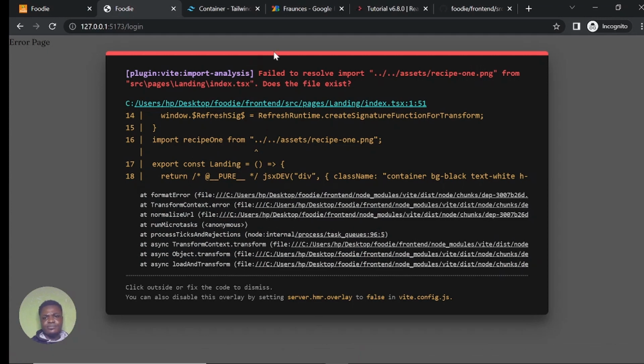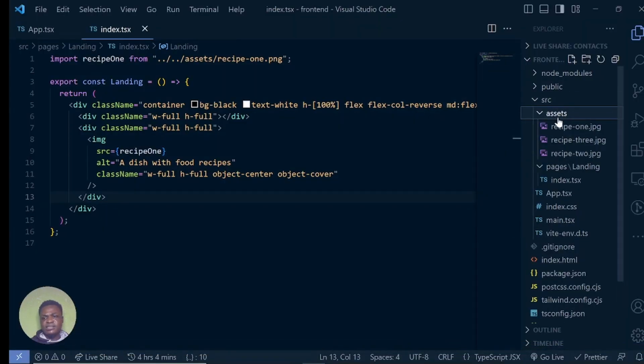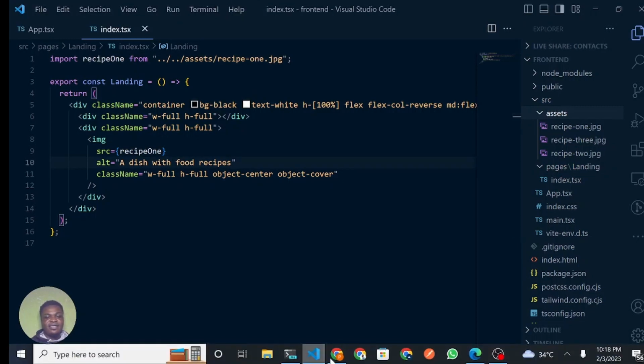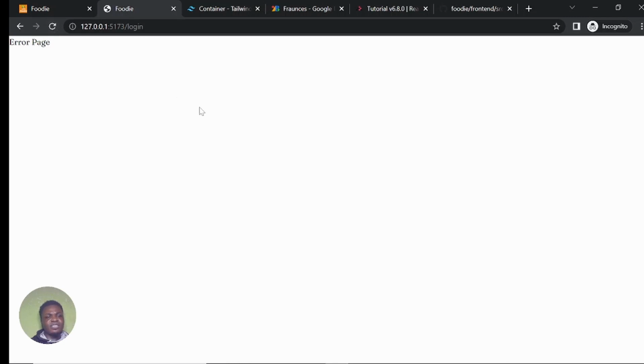Okay, we have an error with the importing of our image file. Let's take a look at the image file. So the image is in assets. Okay, it is JPG, not PNG. So I have to change this to JPG. My bad. And I save now. And then let's take a look. Okay, we have the error page showing instead of the page itself.